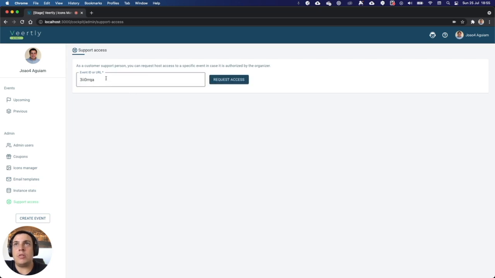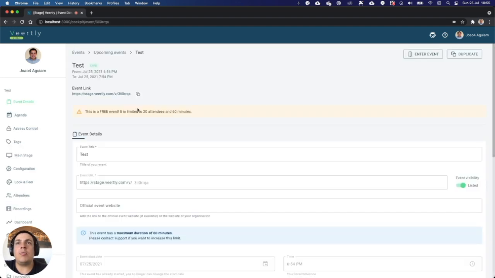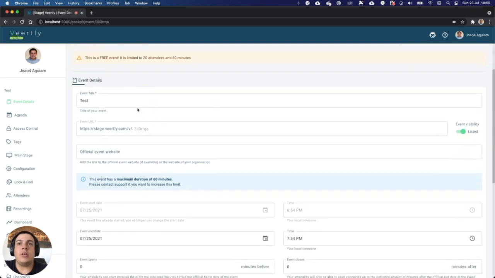You can put this one, or you can copy the full address of the event and you request access. Now it's verifying that I have the correct role. The event allows customer support to access it, and now I've been granted host access, and I can open it in the cockpit and support your attendees in case of need.